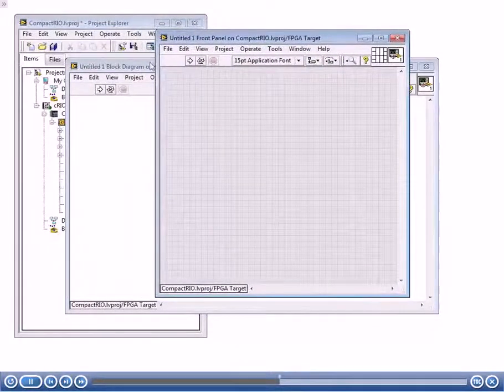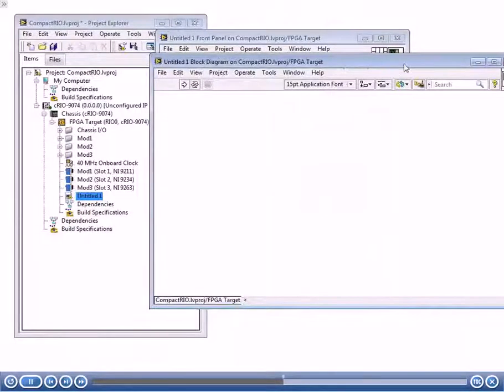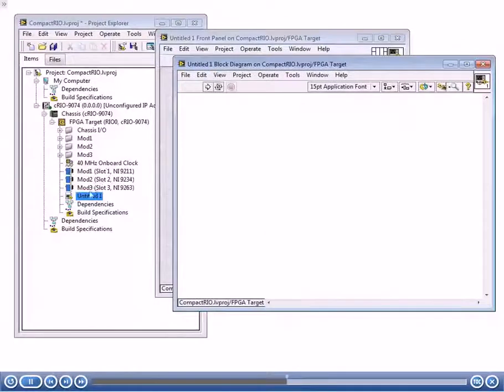So let me go to the block diagram. I just want to show you that this VI, Untitled 1, is actually under the FPGA target.